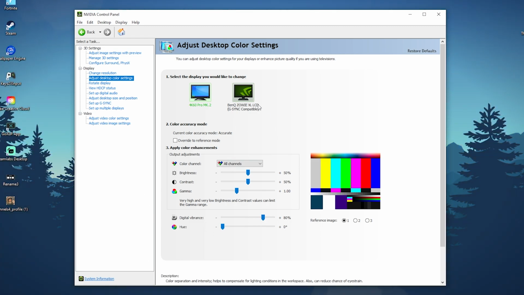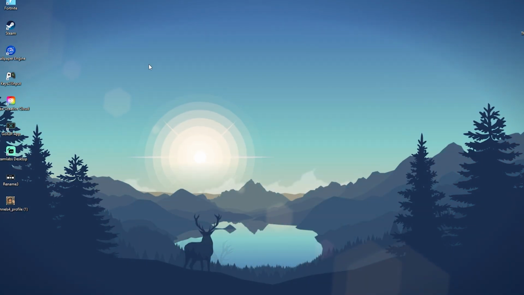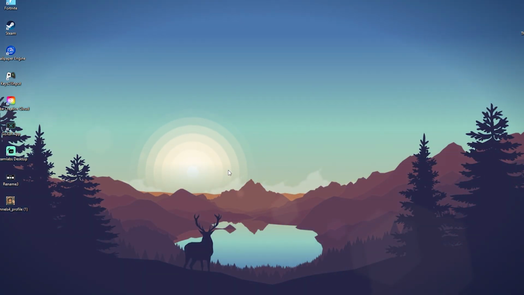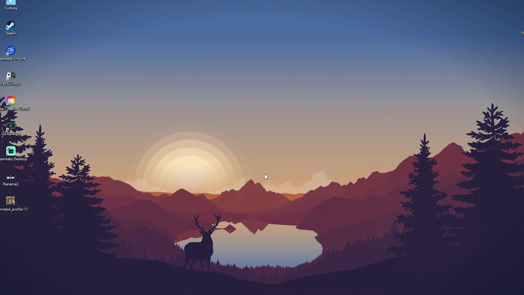And once we're done with that, we can just simply close here our Nvidia Control Panel settings and enjoy having the best settings out there for maximum FPS and the least amount of latency while gaming.